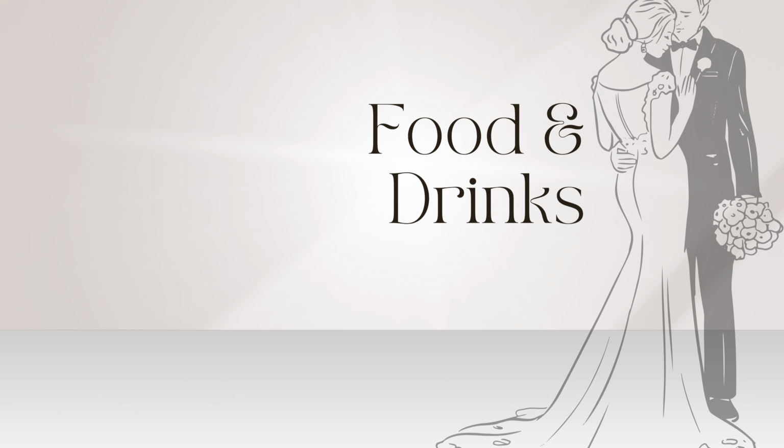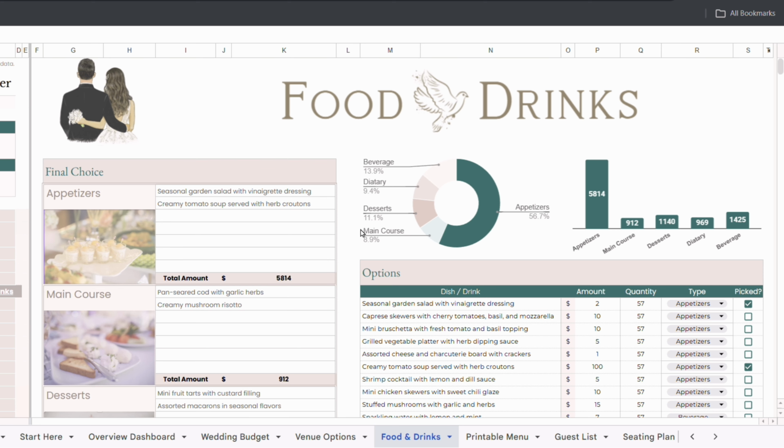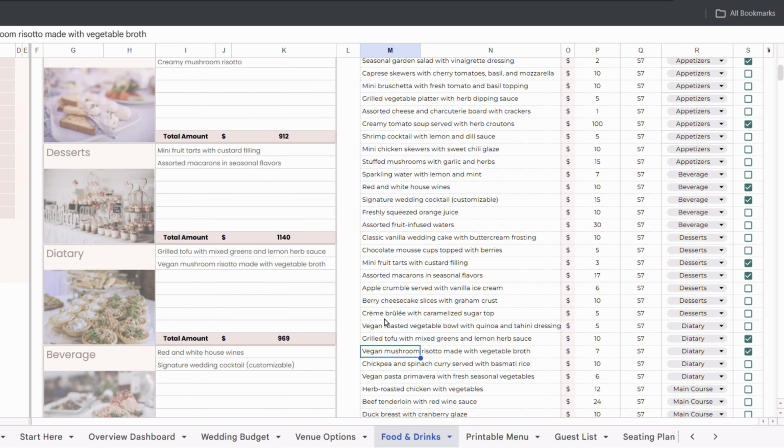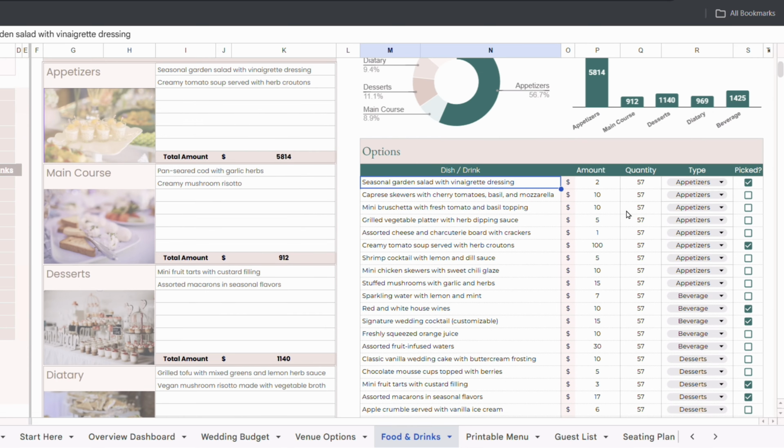Next, we have the Food and Drinks sheet. This is where you can plan all the meals and beverages for your guests. Start by adding any dishes that come to mind or inspire you. You can treat this section like a brainstorming space at first. Just list out all your ideas.